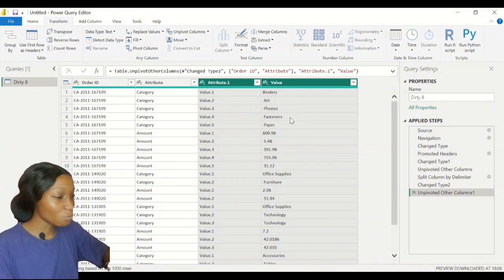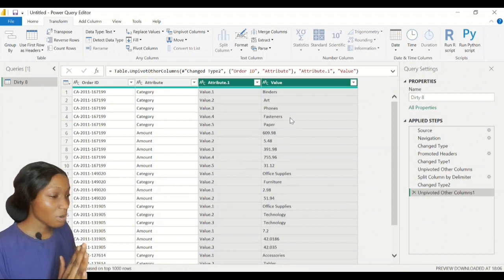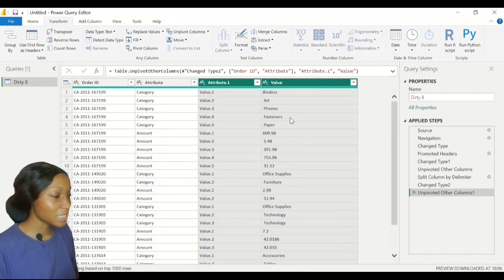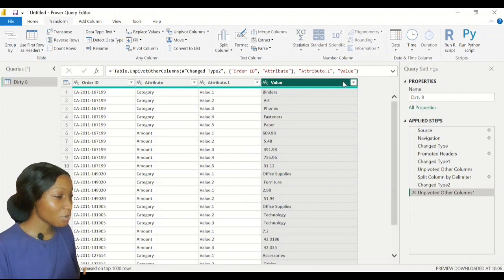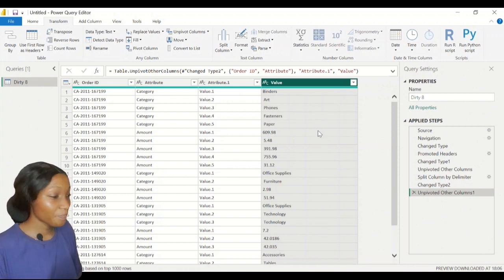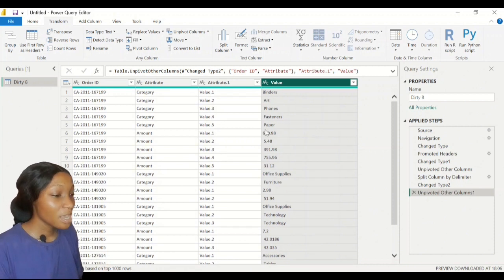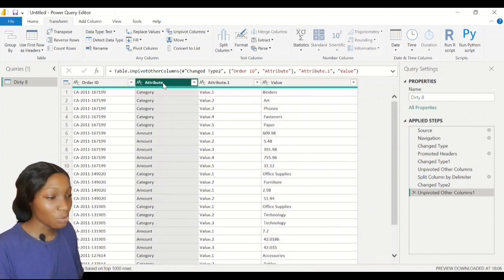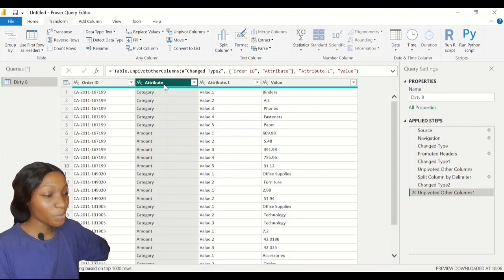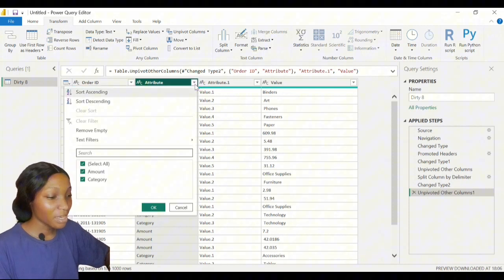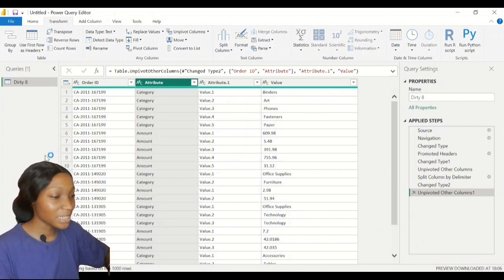We still need to separate the categories, because what you can see here is that all the categories are now in a single column together with the amounts. So how can we separate the categories from the amount? I'm going to come back here to the attribute column and pivot this column, so that we have the amount and the category columns. So I'm going to pivot this column.